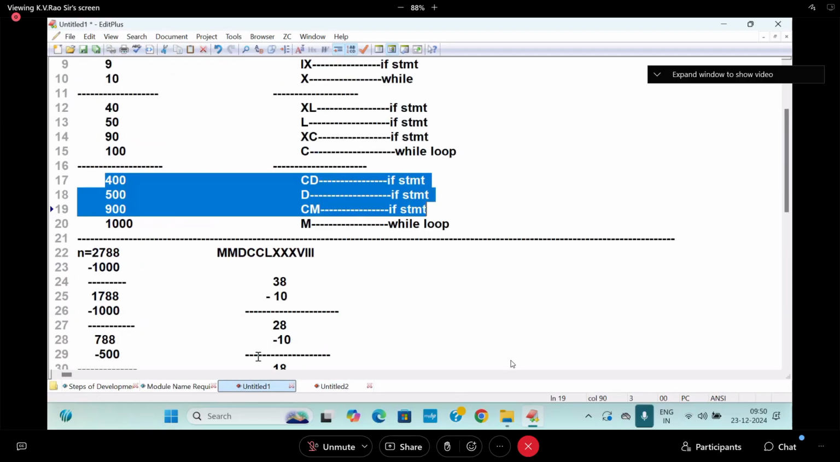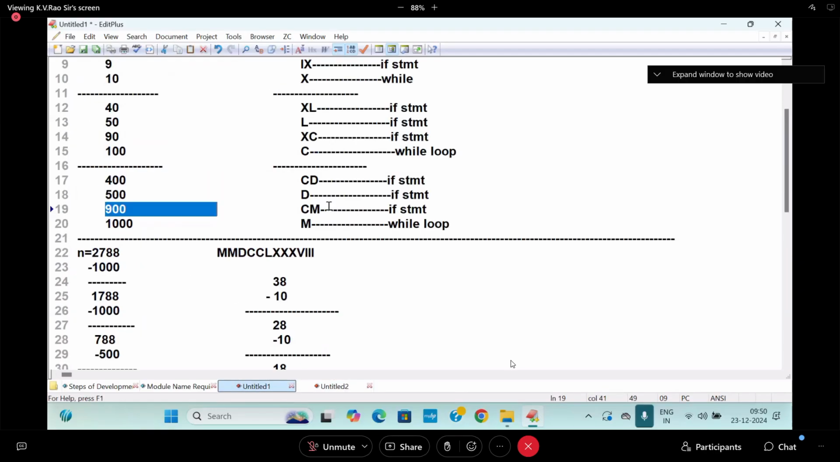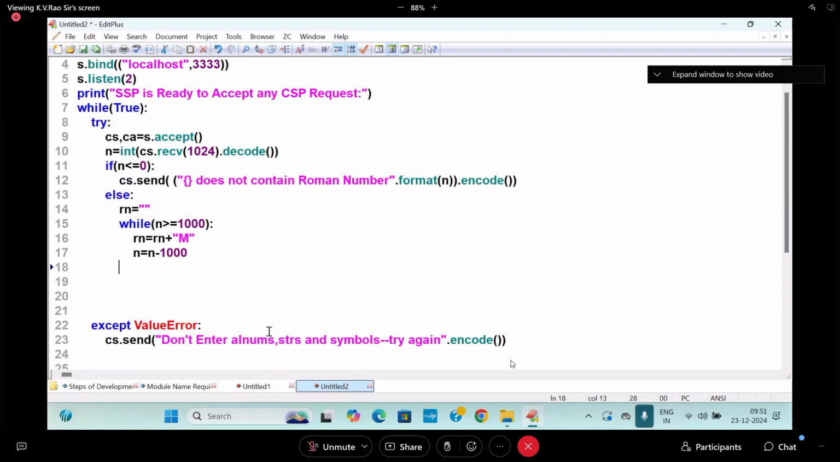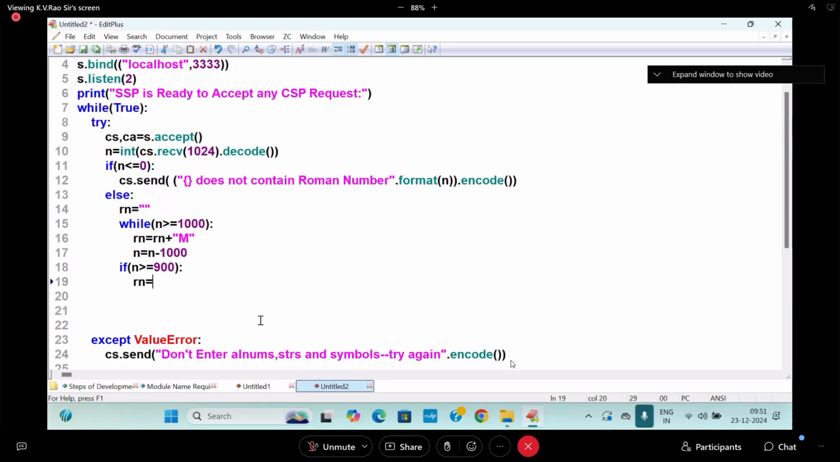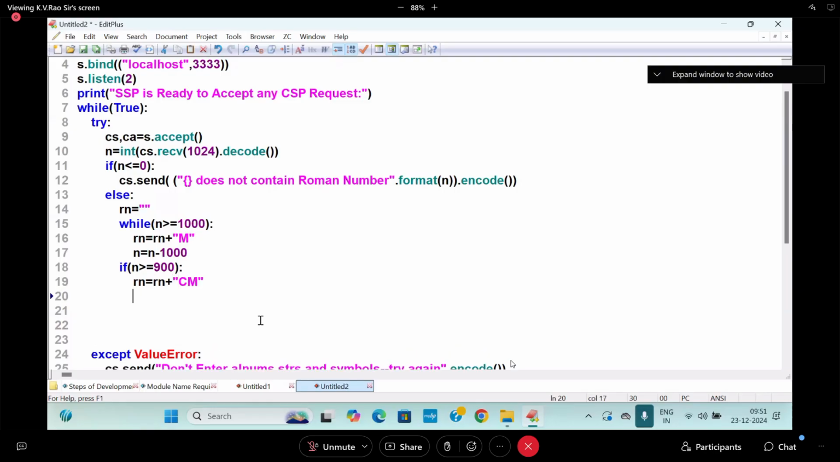After that, what is the answer now? Next I will take 900. How do you take 900? 900 is an if statement: if n is greater than or equal to 900. Here I am writing Rn is equal to Rn plus Cm. This is called a Cm here. I wrote it. Next I'm going to write n is equal to n minus 900.